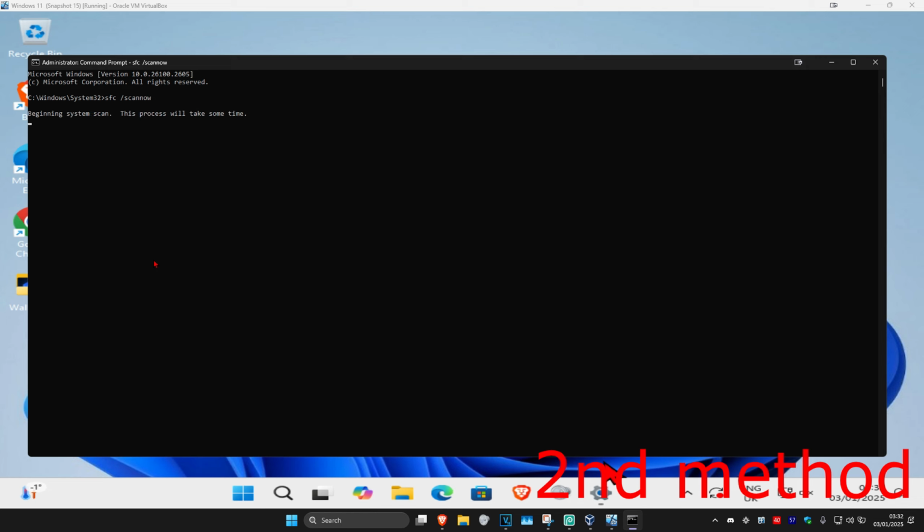Then you want to run the scan. Wait for this to load. I'm going to skip the video to when the scan will be completed.